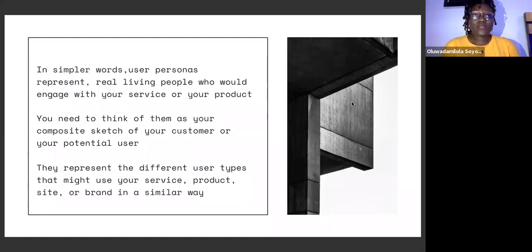So as a designer, whenever you're creating something, there have to be real people that you intend to use that service or that product, right? You're not just designing for one imaginary spirit somewhere. There have to be real users, a real set of people. So you need to think of these people as your user persona.